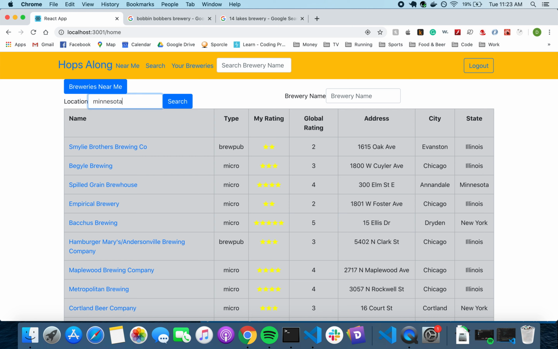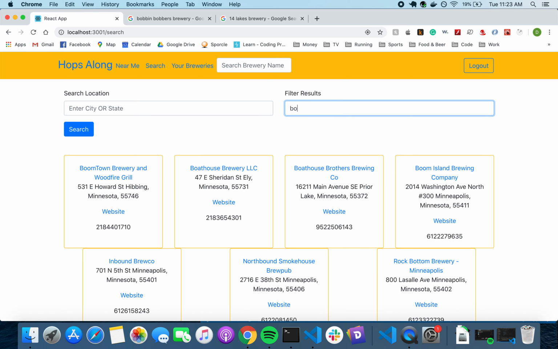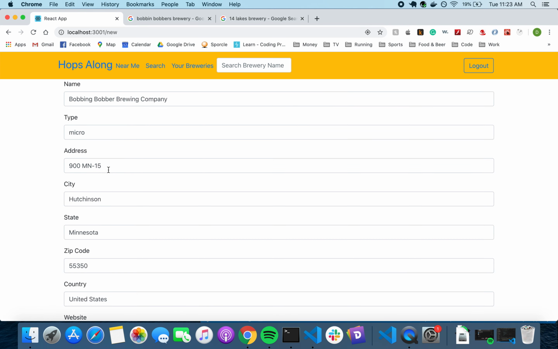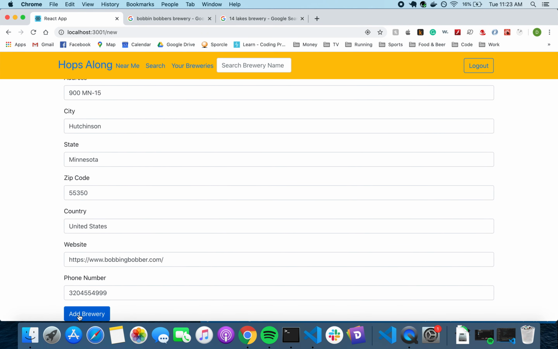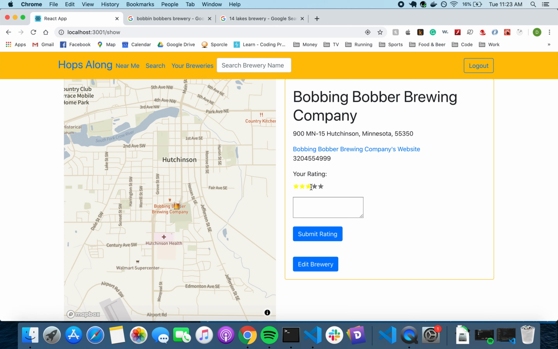So let's say I want to check out all of Minnesota. I can go ahead and search that, and once again, I can filter these results. So there is this really great new brewery called Bob and Bobber. It's just over a year old. It's very close to where I currently am, but as you can see, it's not showing up because it's not in the database. So we're going to go ahead and create a new brewery, and everything is already filled in for us. So I'm going to go ahead and add a brewery, and it will automatically take us to the show page where you can rate it and write any comments that you want.